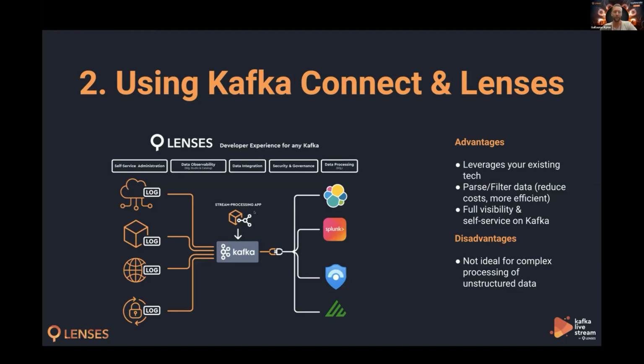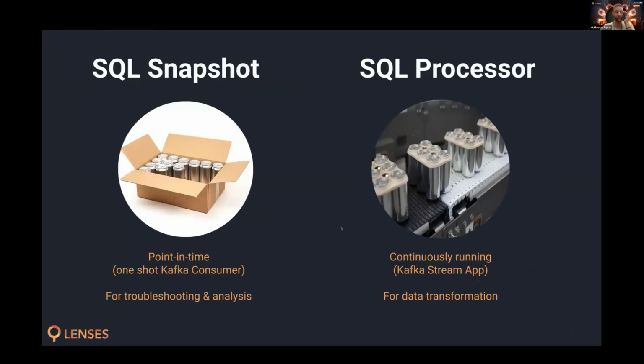Now, the disadvantage, you could say, well, these applications to process the data are going to be based on SQL. And in some cases, that's not the easiest thing. It doesn't address all the use cases that you might need when it comes to processing unstructured data. So I'm going to show you what that looks like. But firstly, I just want to explain about the SQL capabilities within Lenses.